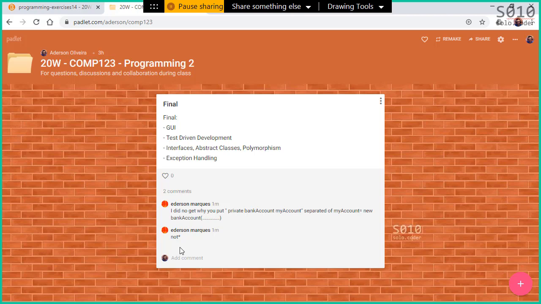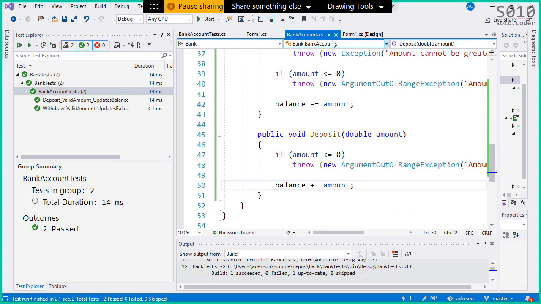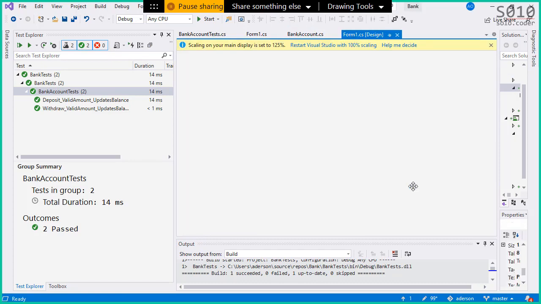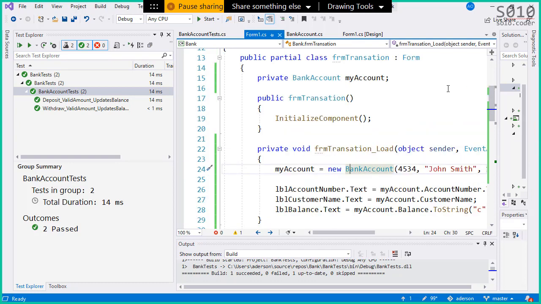Okay, just to give you a quick explanation. So here's the question: I did not get why you put private bank account separated from new accounts. To be quite honest, Ederson, there is no particular reason for that. It could have been done at the same time, okay? The new could have been done right up there as well. It would not have made any difference in this case. To answer your question, you could have done this in the same line here or here as well, okay?